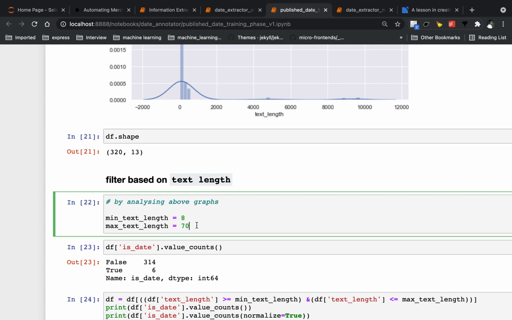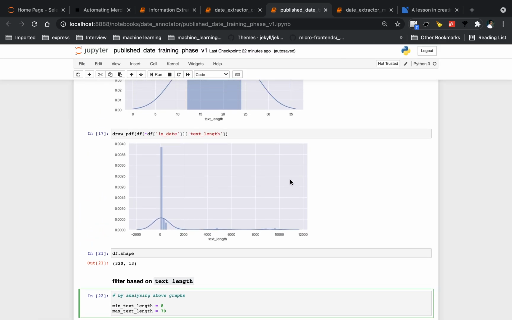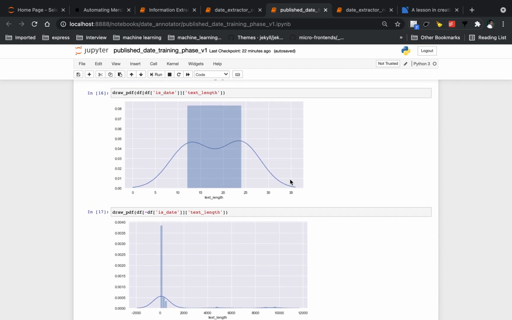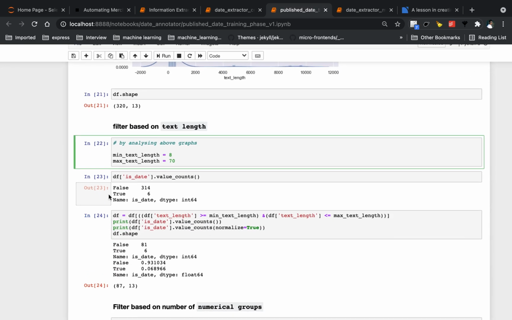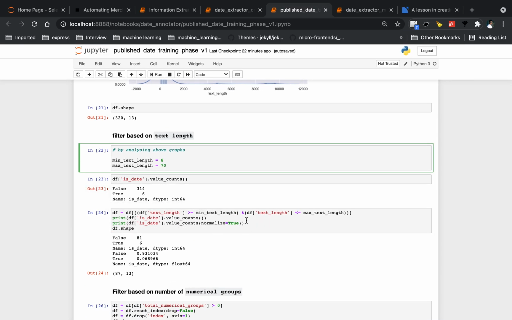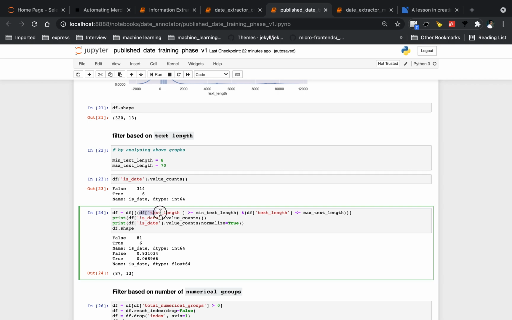Otherwise, just discard it. Okay. So this is just the analysis which I have done on the data which we're having, that is for the annotated data of 4 web URLs. All right. So now, the condition which I'm making here is just keeping the text whose length lies between 8 and 70.